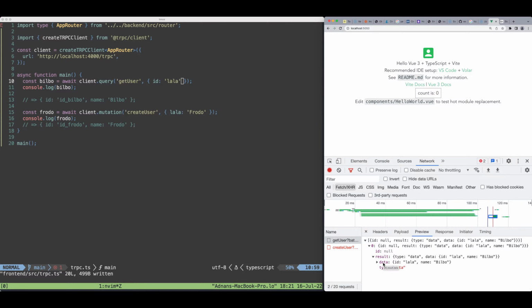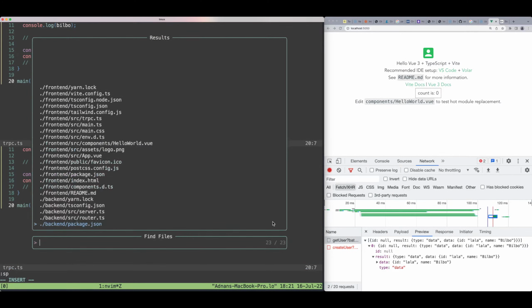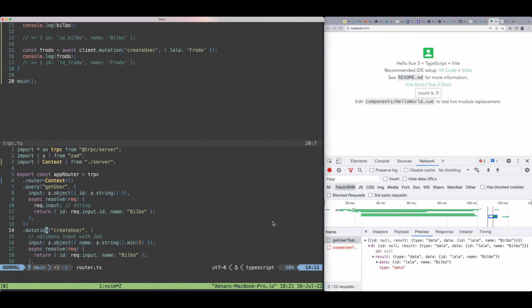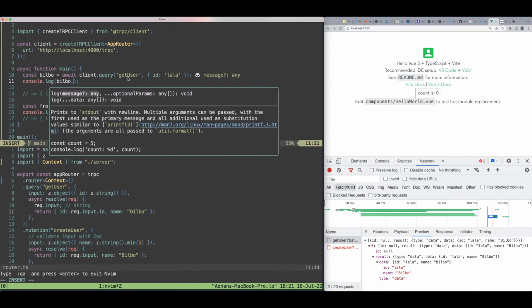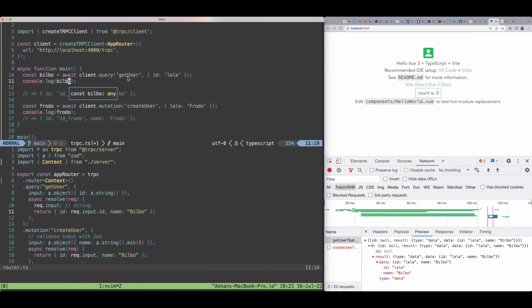First of all, we get an array. On the router side, we just returned a pure object, and we get an array. The first item has an ID, and then .result.data, and type is data, and this is the data that we have. So we return this, and we get a lot more around it. I want to see if this is typed. So if I do this dot, oh, well, I could just do this, and it's any.